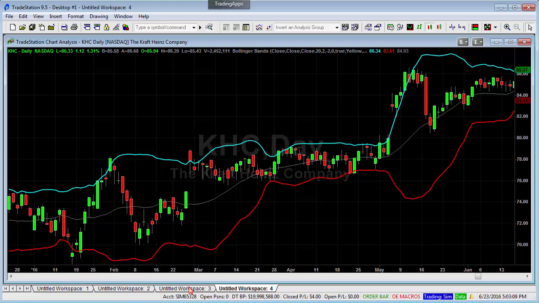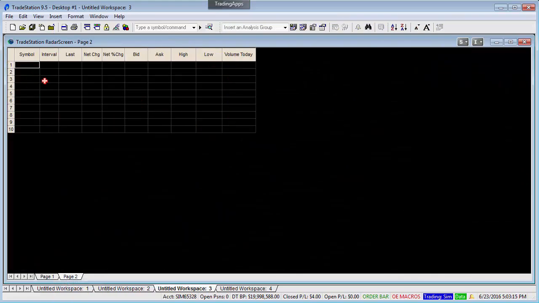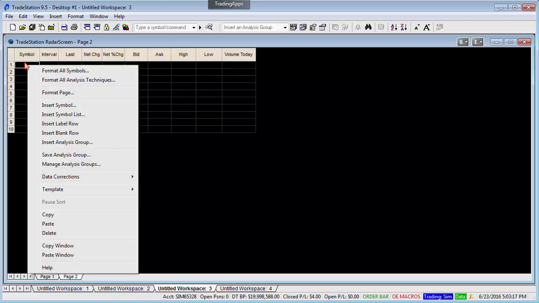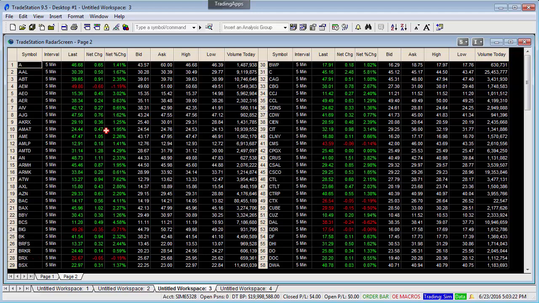go to a RadarScreen window. This is my RadarScreen. I can insert a new page. This is a blank RadarScreen, and I can right-click and paste. That'll transfer the 217 symbols that I had in Scanner over to RadarScreen, which is very convenient. All these symbols here are updating in real time.